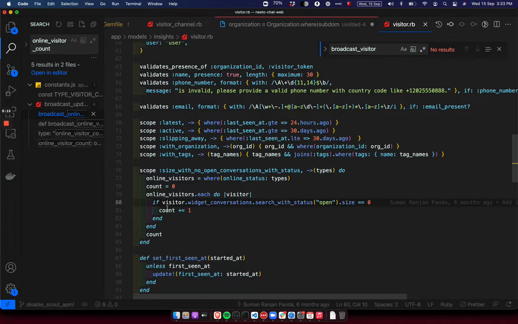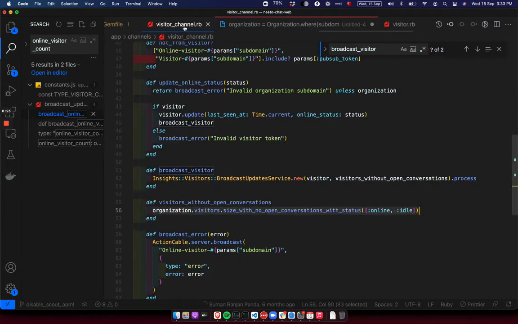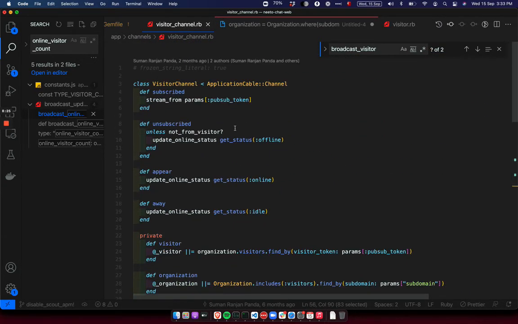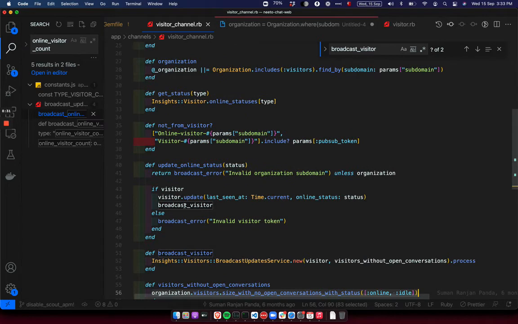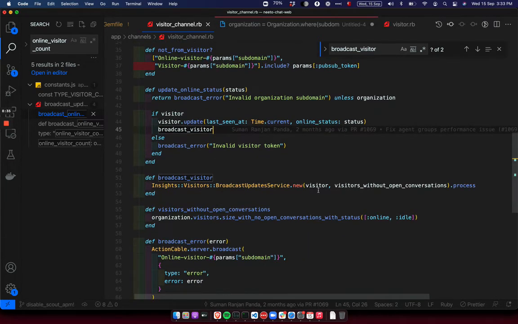So this explains everything. But before we even try to optimize this, we have to see whether this is actually required. So let's go back to the visitor channel, and we can see appear and away. These are the two methods which we are looking at, and here we are just broadcasting the visitor. And in broadcasting the visitor, obviously this one, visitor, should be an argument.